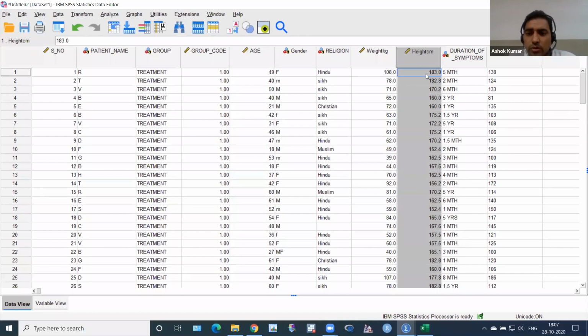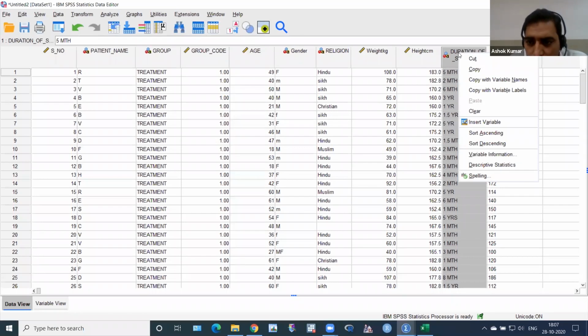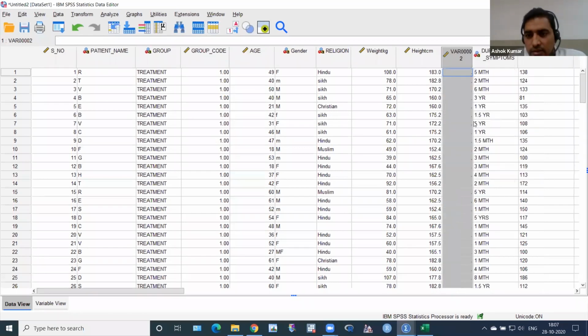So what I have to do, okay, I want to create here, height is in centimeter, I want to create height in meter here. So I have to click here, then right click on duration of symptoms, I have to click nearby this height centimeter. I have to click here, then right click on page. This window will come, then insert variable. Then I want to write down here on variable name height meter. And this is height in centimeter.